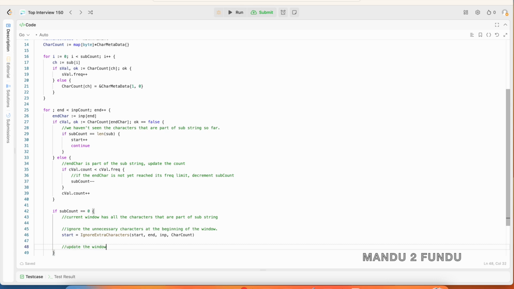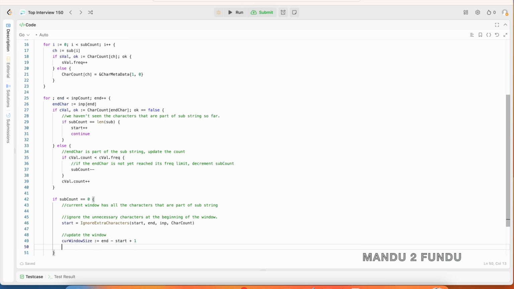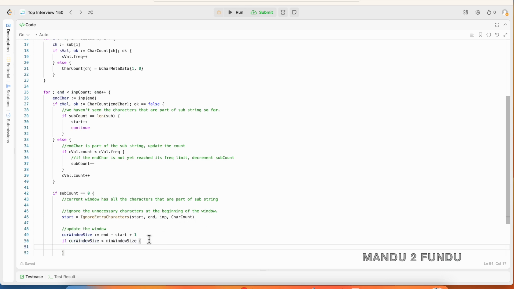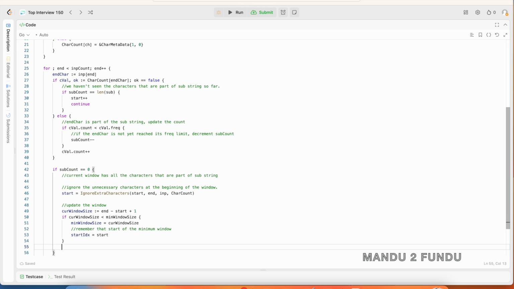Then I compute the window size and then update the minimum window size variable accordingly. And also we remember the start IDX, which points to the minimum window's starting point. After this, I will be sliding the window one position. So I make a call to the slide window function.